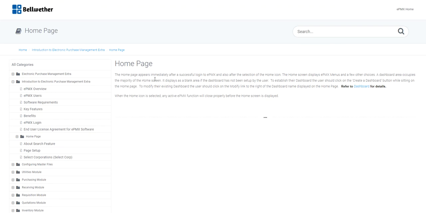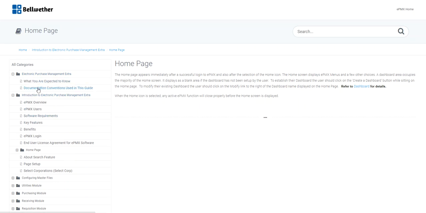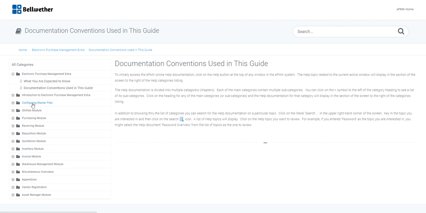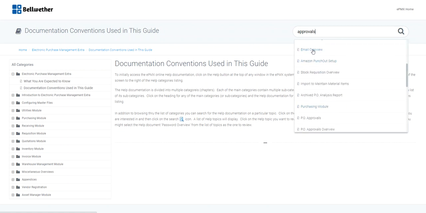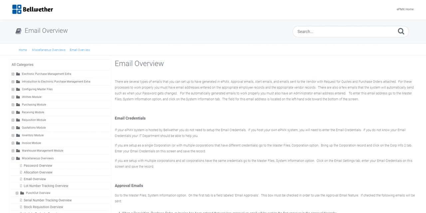to the Help menu. Notice we landed on the home page, but over on the left is a menu that you can expand and search for the topic that you want to search for. In the upper right hand corner, there's a search box where you can type a keyword and ePMX will display the options. You can scroll through it and select what you're looking for.